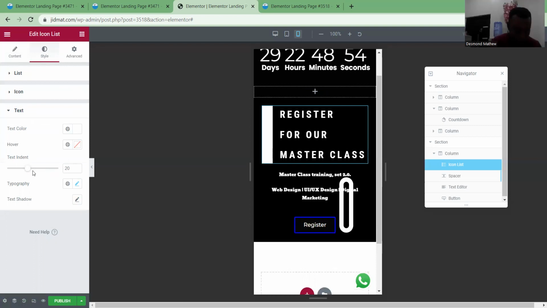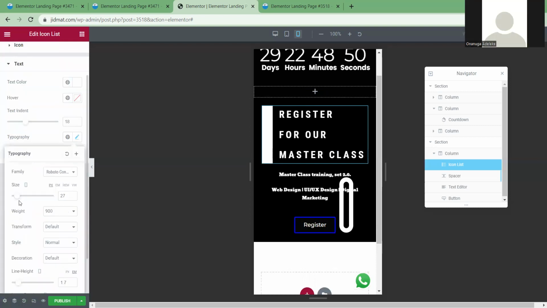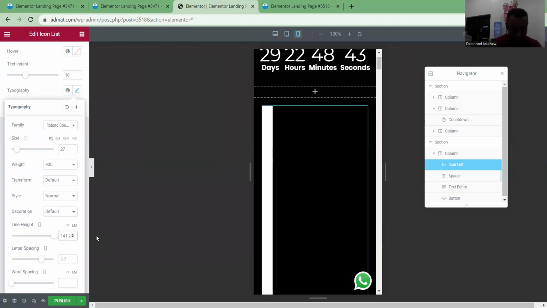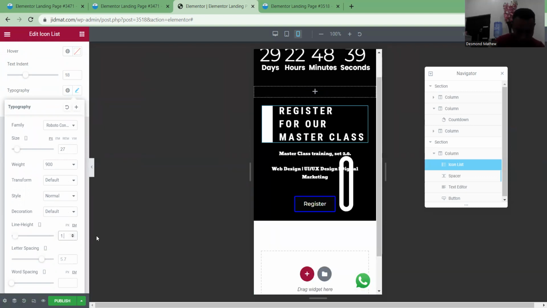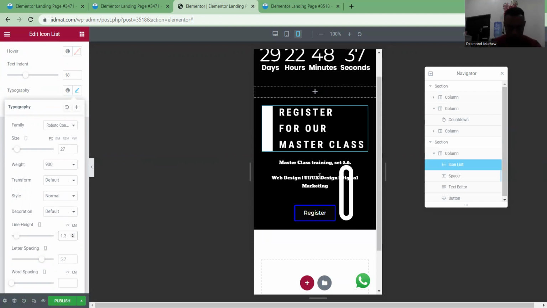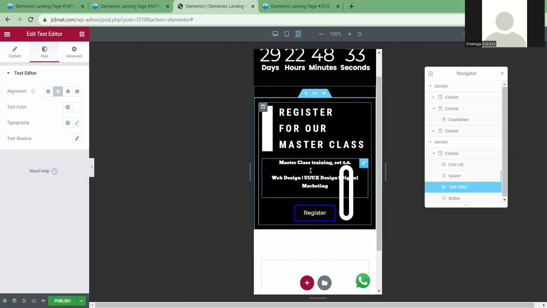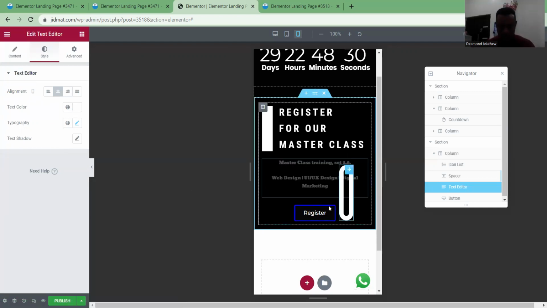So in so doing, we reduce the line height. The height of the item is at 1.7. Let's put it at 1.3. I think it's compact now. We can decide to change it if this is not visible enough.